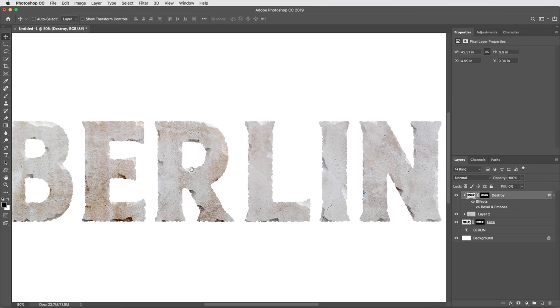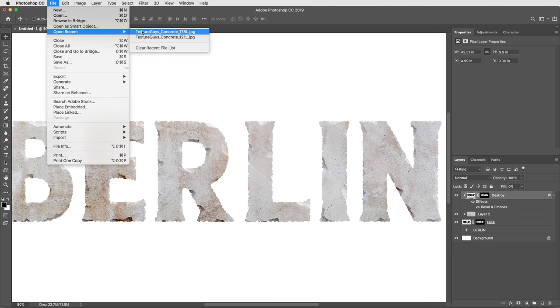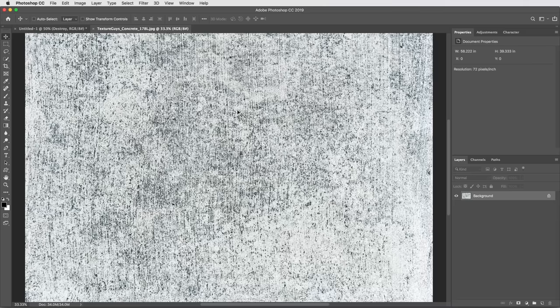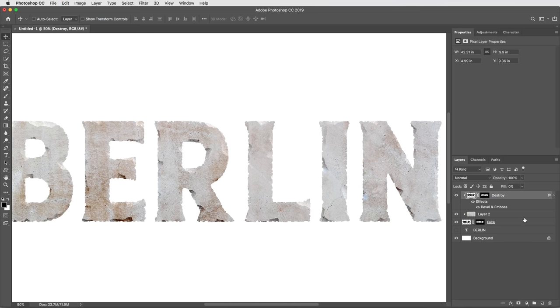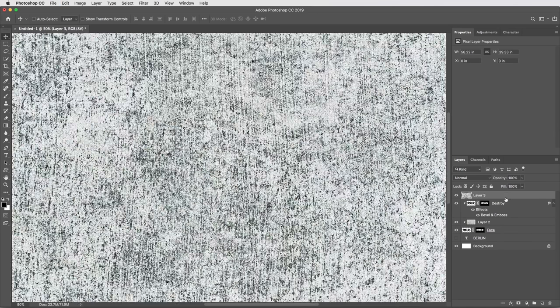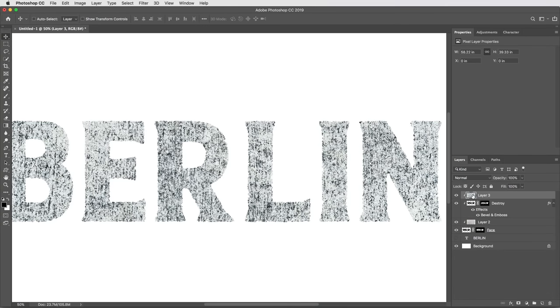I'm going to add another texture into those areas just to give it another level of detail. I'm going to open this concrete 178, which is kind of a nice even grit. And I'll select all and copy that and close it. Then I want to paste that all the way on top, Command V. Then I'll hover in between the layers and Option click to also include that in the clipping mask. And I want to create a mask for that layer so it just goes in the chipped away areas.